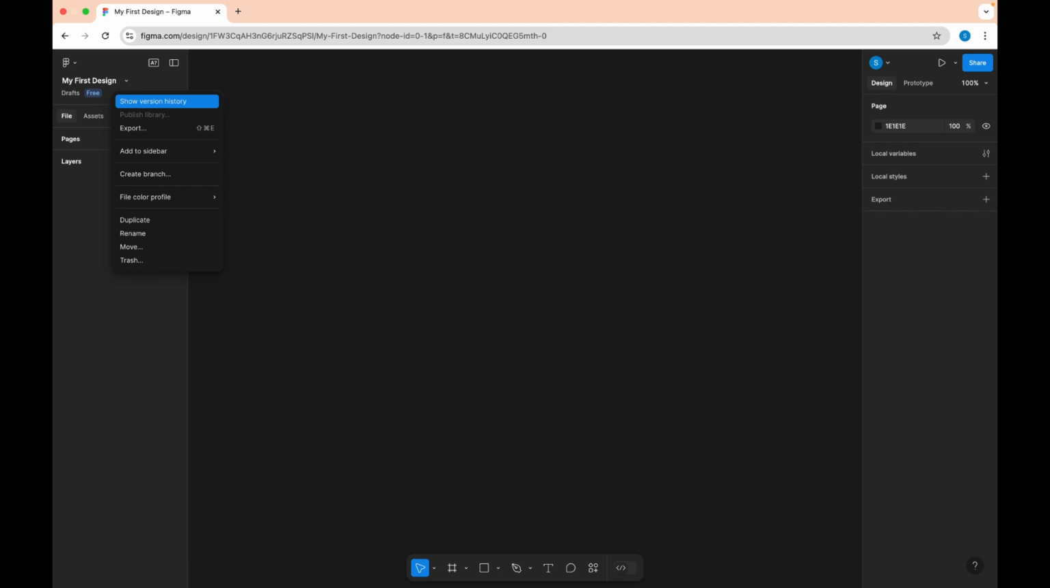Then when I come here, there are a lot of other things you could do, like show version history, which is what I was mentioning when we were checking the pricing page. Then we have export. You could export these screens on this page, or you can export the file itself and send a link to your client. Then we have start, add to sidebar, create branch, duplicate, and all of this. We'll talk about this more in detail later.